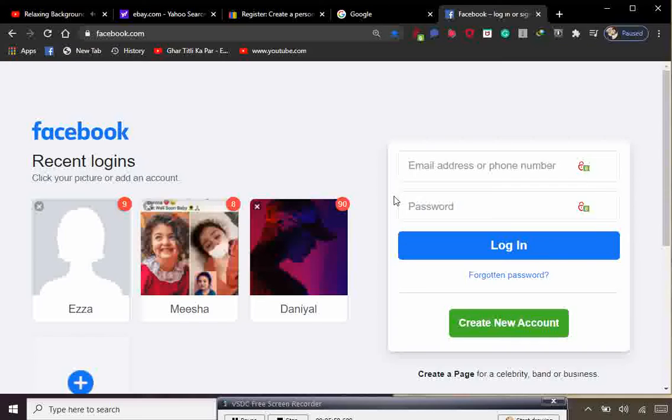Also, this is asking for the password of your Facebook account, and after that here is the login button. This is a type of button that you create in forms in HTML. So this login form also comes under HTML forms. Now I think you have a clear understanding of what HTML forms are, and what different types of forms we can create in HTML using different tags.